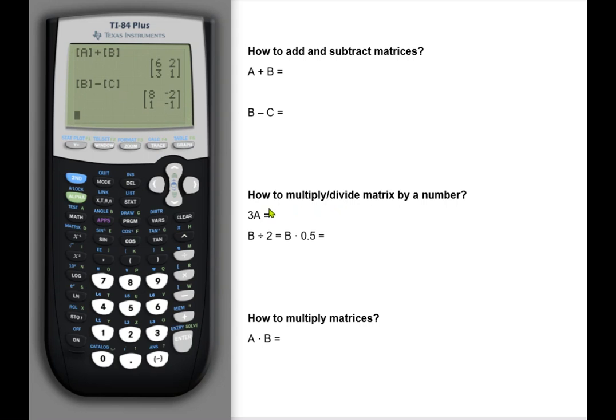If you want to multiply a matrix by a number, you can do it like this: 3 times, and then pick matrix A, and hit enter. And now all 4 elements are multiplied by 3.